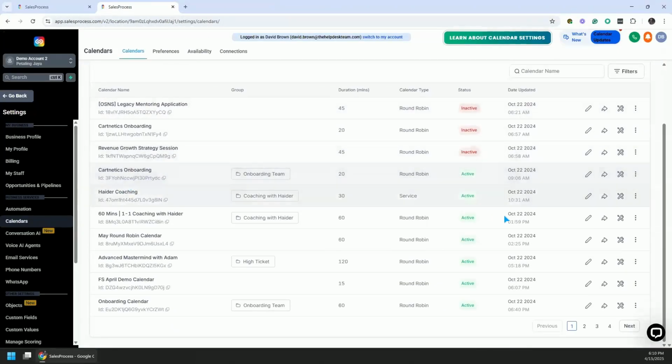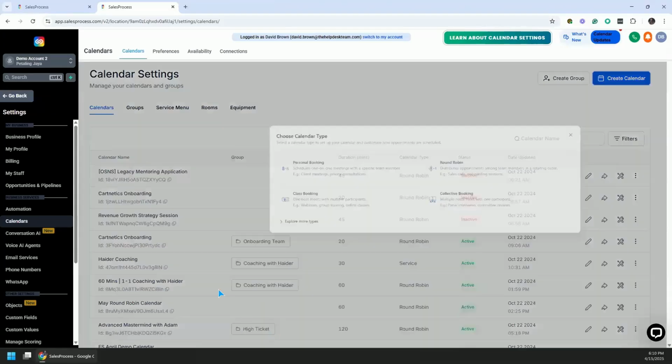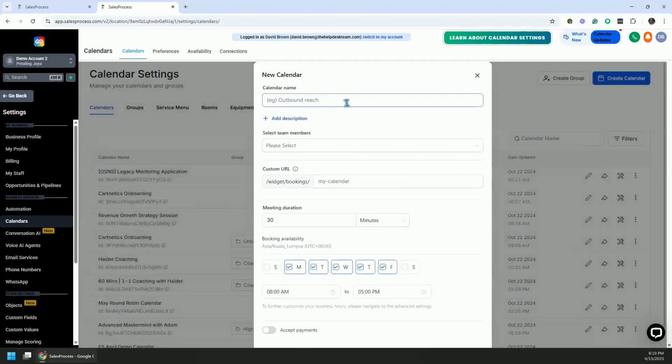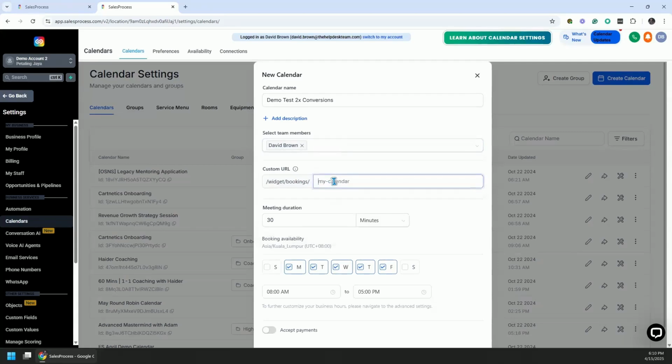First things first, I'm going to show you, let's create a calendar. I'm going to create a round robin type calendar, and I'm going to call it demo test 2x conversions. Please ignore my spelling mistake, I'm very bad at spelling. And I'm assigning this to myself. I'm calling this demo-test.